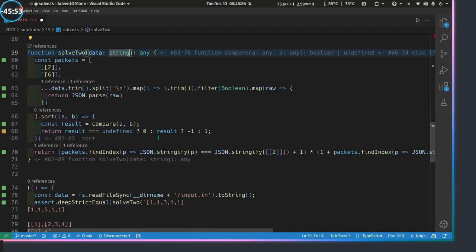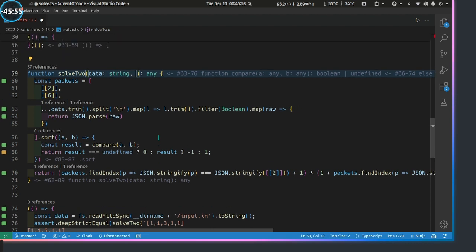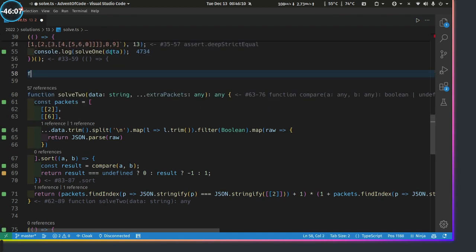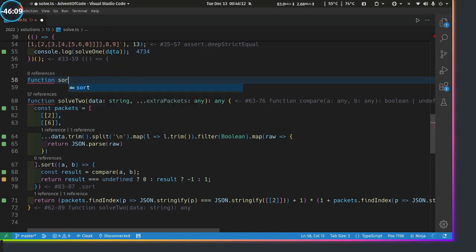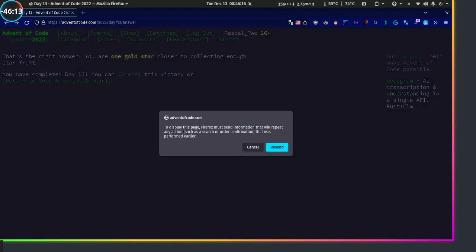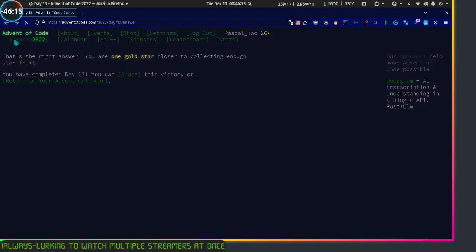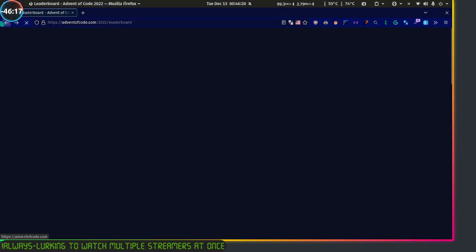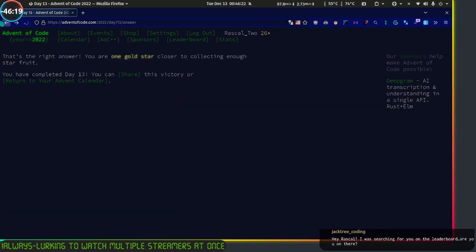We'll make an extra packets thing. Extra packets. You are an array of any's. Yep, we're doing great TypeScript. So make a function here. Function short and what's this? What are we calling this thing? Nope, don't resend. Don't go back. The other way.